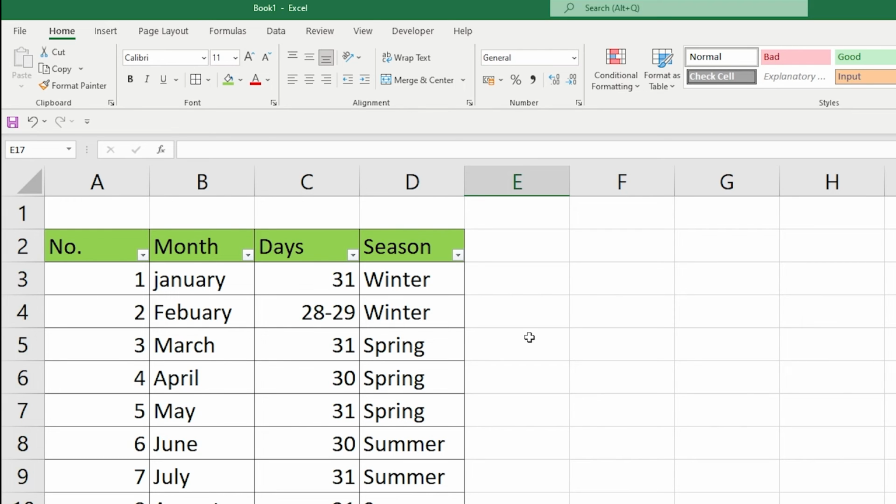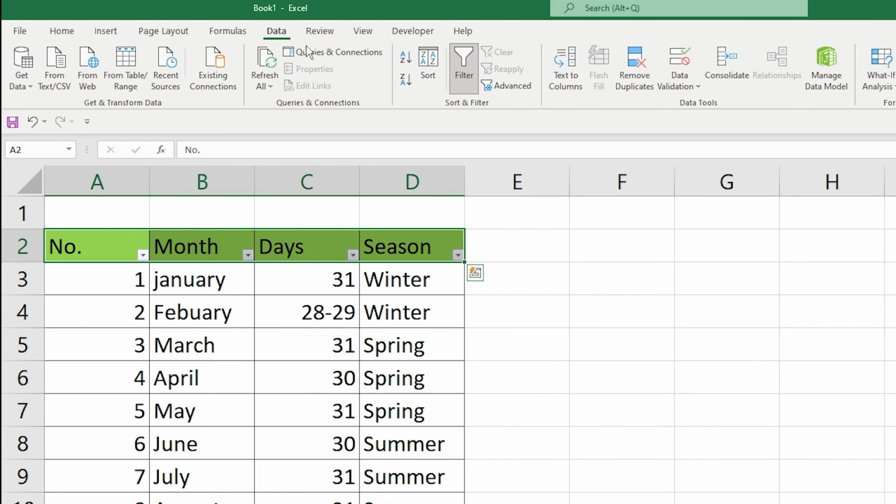And finally, if you wish to remove the filter from the table entirely along with the drop-down buttons from the column headers, it'll be easier than you think. Select the cells containing the drop-down arrows, click on the Data tab, then on Filter, and the drop-down arrows that enable filtering are gone.